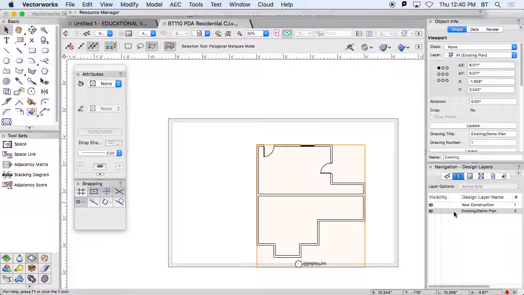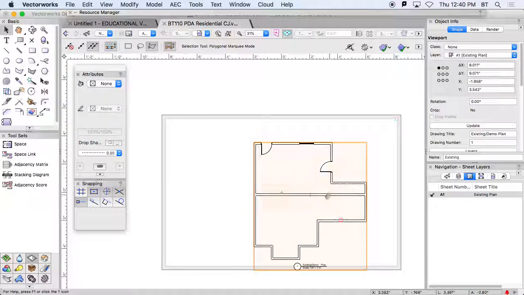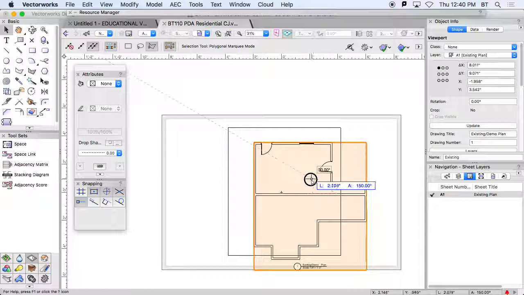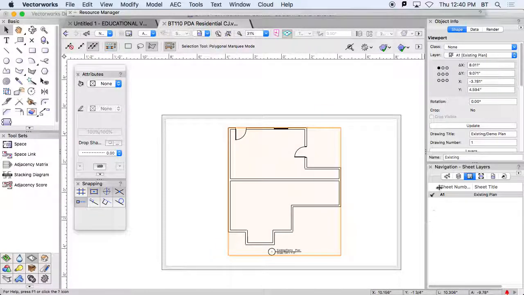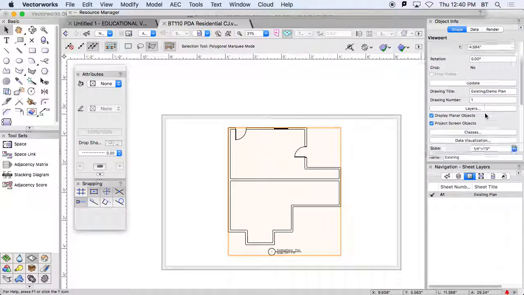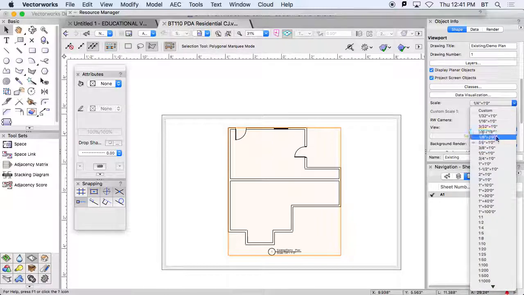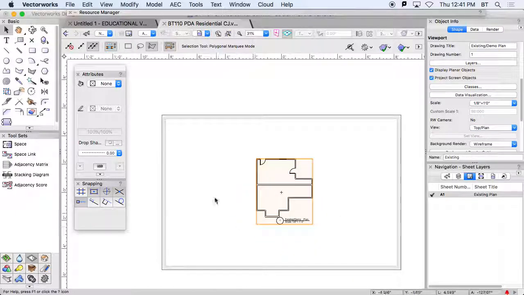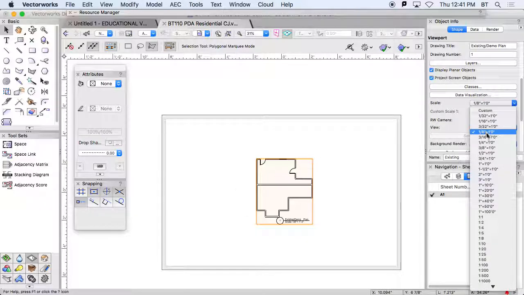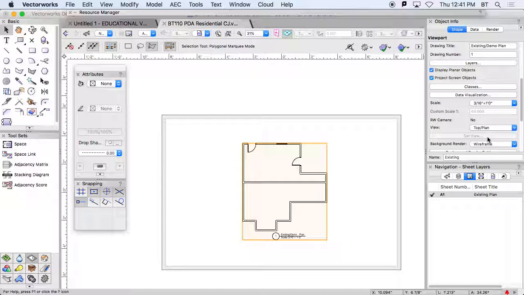I can't see my check mark next to my design layers, because if I go over to my sheet layers, I'm on my existing plan sheet layer. So my plan actually fits on my sheet because it's not the actual plan to scale. So yours won't. If I go up into my object info palette, I can scroll down, and there's a scale drop down box. I can click on that, and I can choose a smaller scale, one that will fit on the sheet layer. So I can choose an 1/8 inch scale, and that should fit. You could also try a 3/16 and see if that might fit for your drawing. So that should be okay.